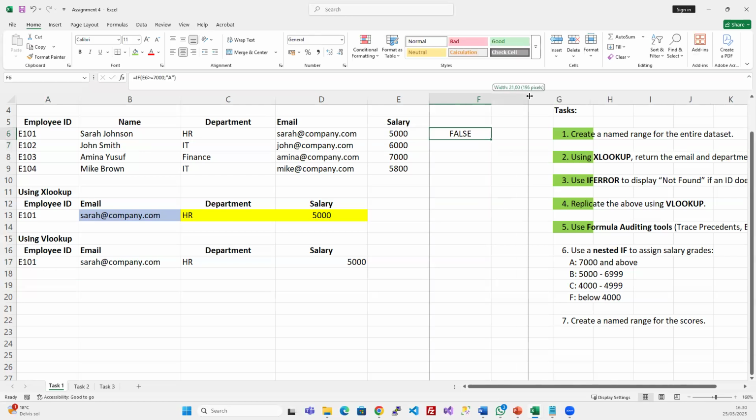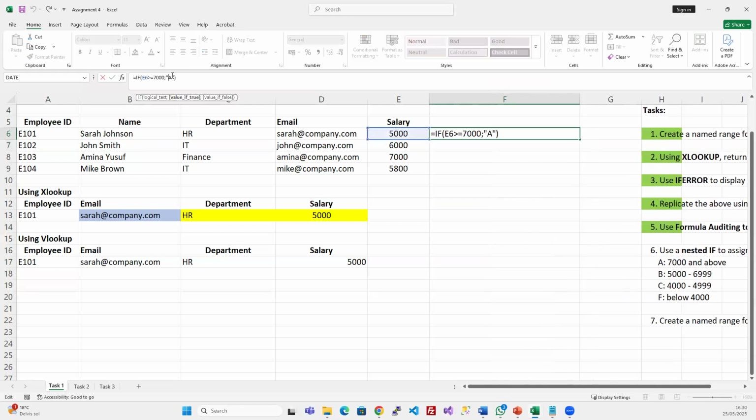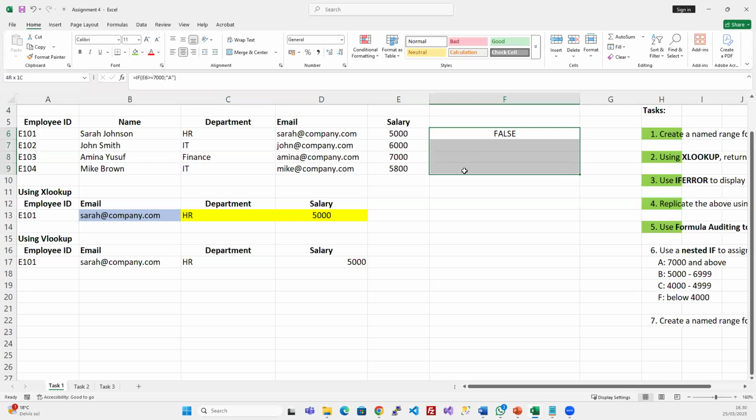Let me just expand it. Yeah, obviously it's giving me false because it's not grade A. Let me just copy that down. But you can see that there is one person that has a salary that is above 7,000, and that shows A. So we have taken care of the first one. Now, how can we take care of B? Obviously, there are things that are saying false here. So it means that we have to take care of the false condition, which will be the next range here.